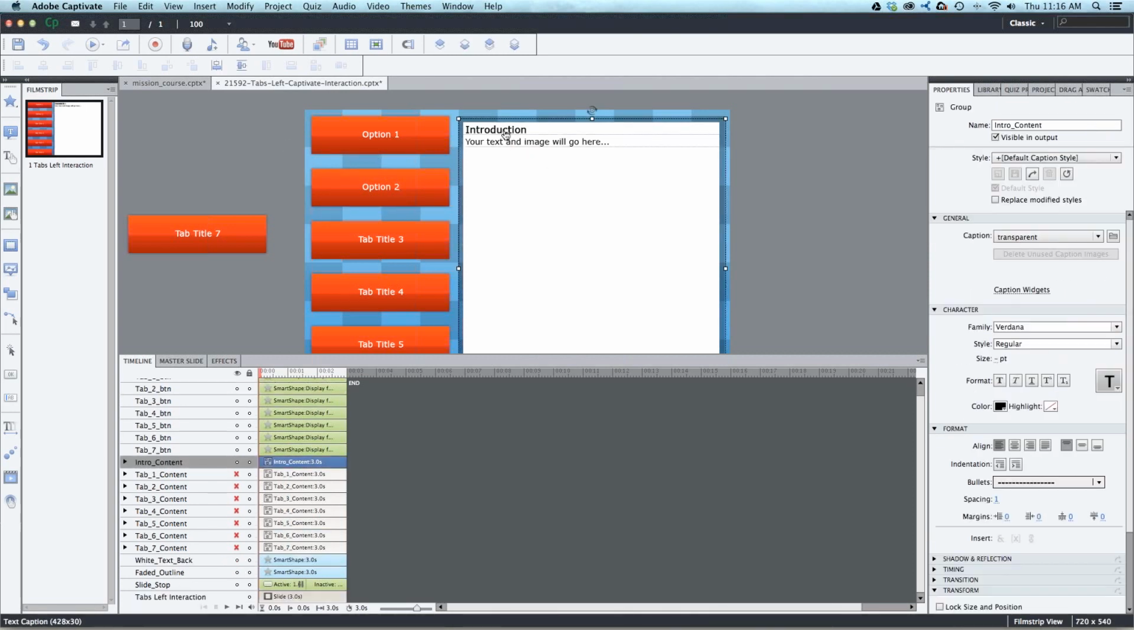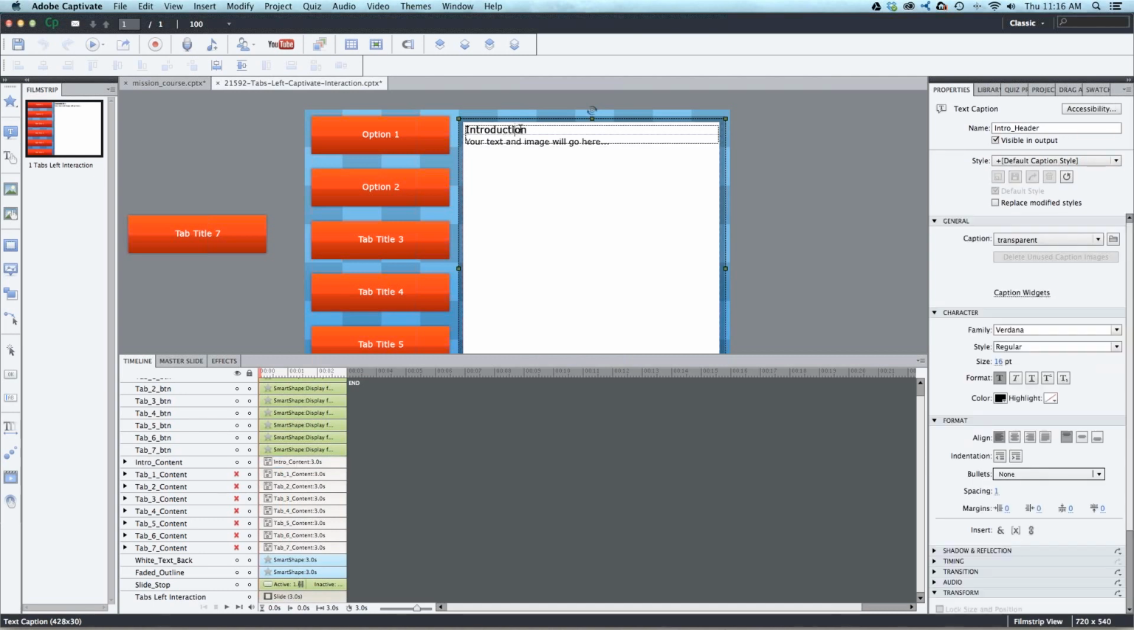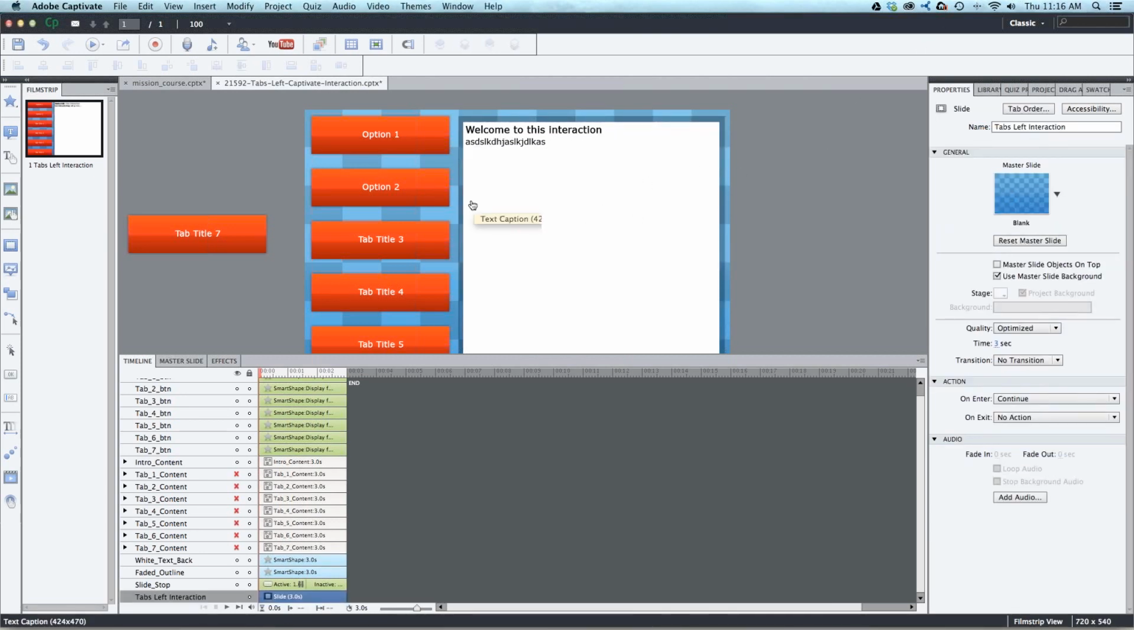If I want to change the introduction text, I do the same thing. I double click till I get to the introduction title and say, welcome to this interaction. Then I come down to the actual page text, and I just start typing in whatever I want there. Because I edited it inside of my intro content, this is only going to show during the introduction. If I want to change the text for the tab 1 content section, all I have to do is hide the intro content and show the content for content 1.